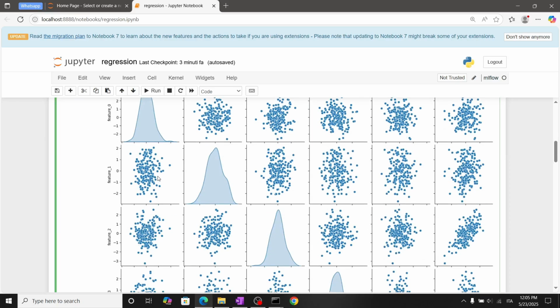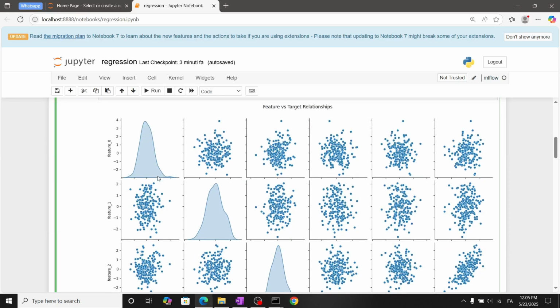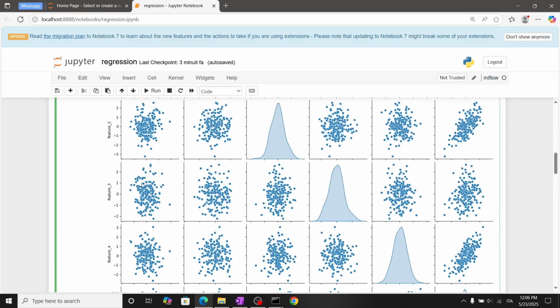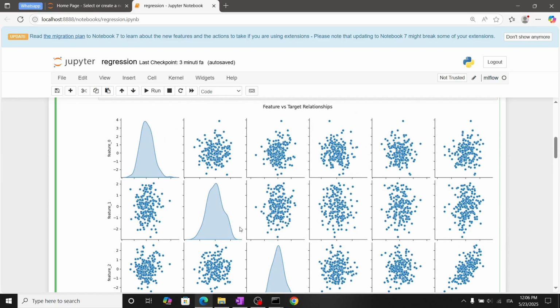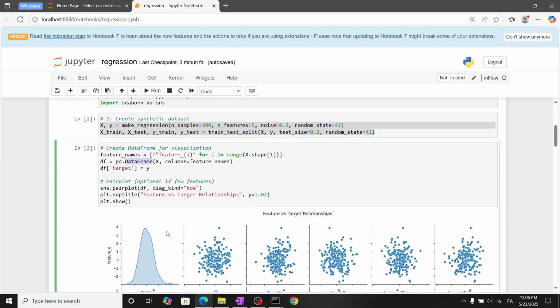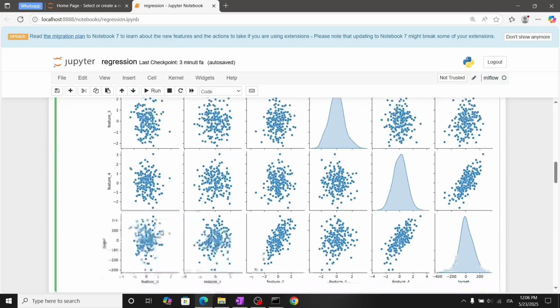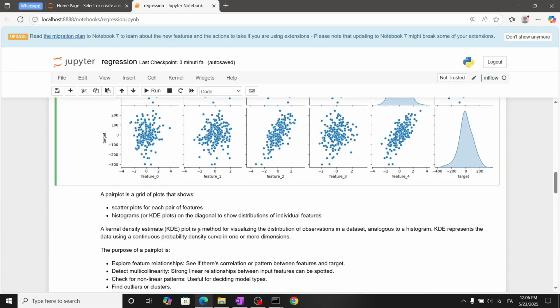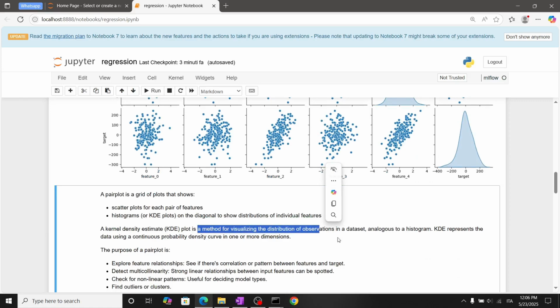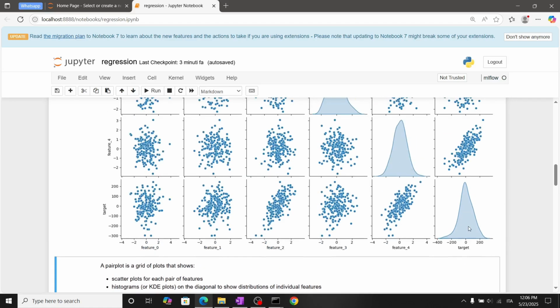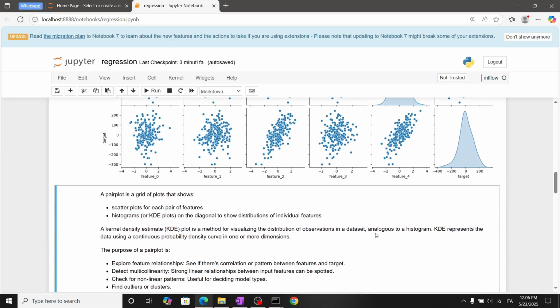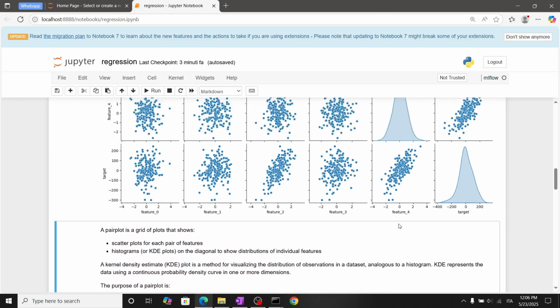A pair plot is a grid of plots that shows scatter plots for each pair of features, with histograms or KDE plots on the diagonal to show distributions of individual features. A kernel density estimate, KDE, plot is a method for visualizing the distribution of observations in a dataset, analogous to a histogram. KDE represents the data using a continuous probability density curve in one or more dimensions.